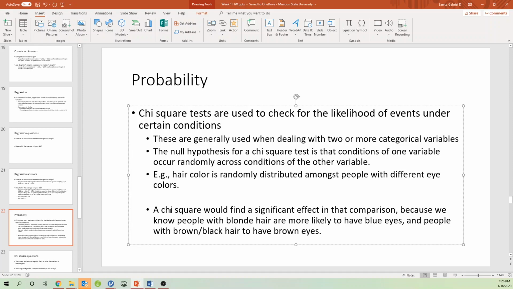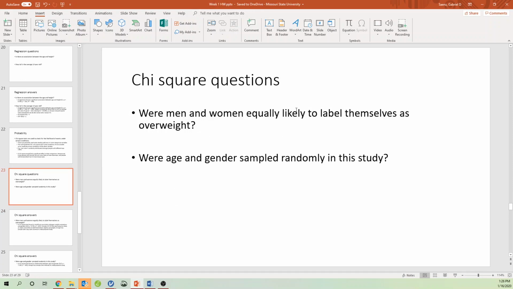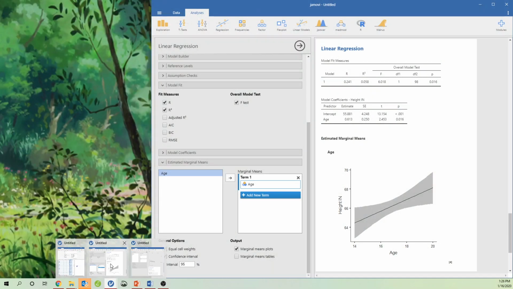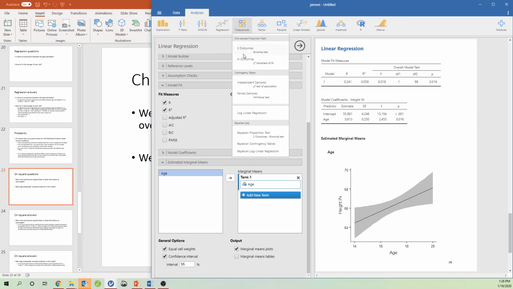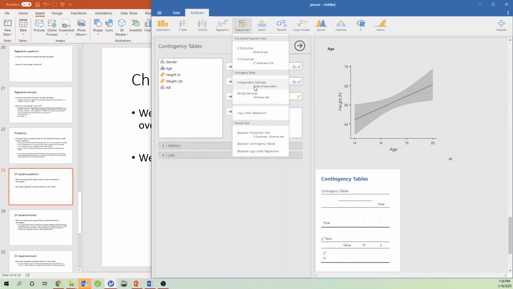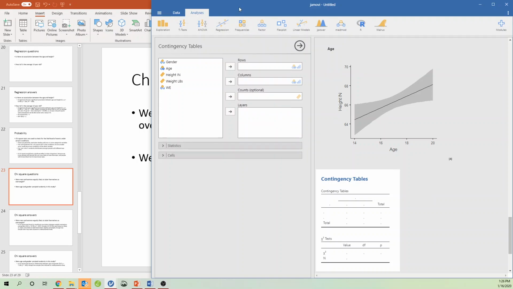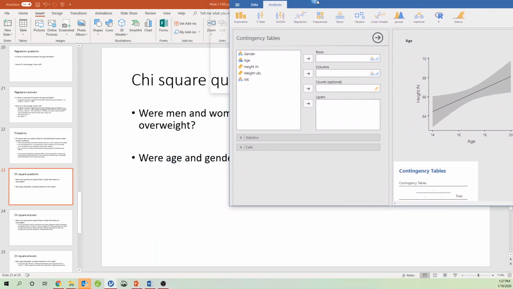When you run a chi-square, you're just seeing if there's a relationship between the two variables, not necessarily where the relationship is. Let's take a look at a couple questions. Were men and women equally likely to label themselves as overweight? Were age and gender sampled randomly in this study? Okay, so we're going to go find men and women, and we're going to run a frequency test for independent samples chi-square. You'll see that it says chi-square there, test of association, and we're going to put men and women compared to weight.